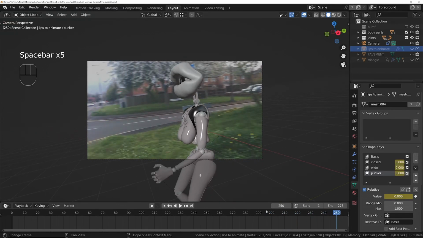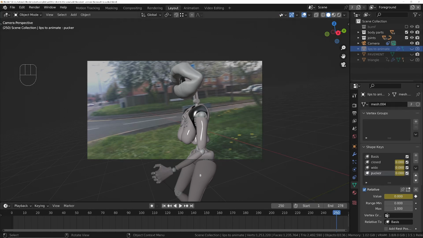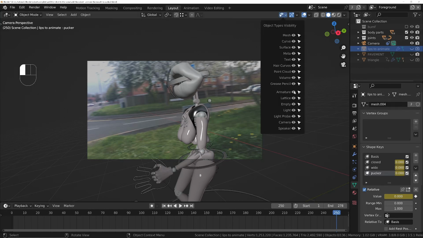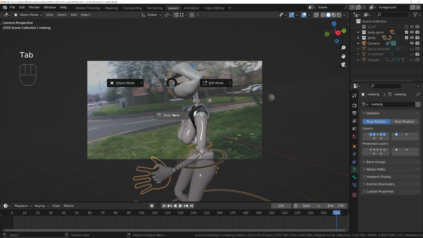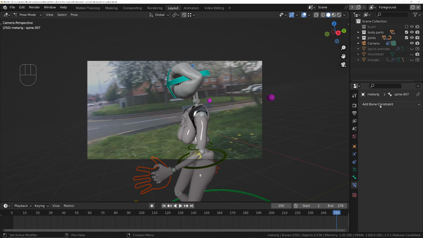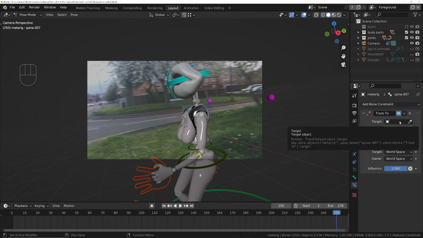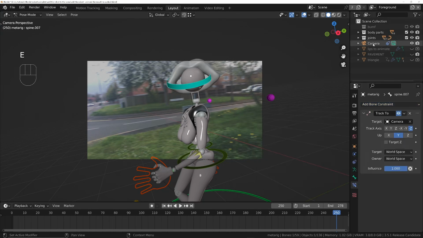Next up, let's use constraints to make the character automatically look towards the camera. Bring back the armature, so let's turn this on over here in the visibility options. I'm going to go into pose mode, select the head, and then under constraints, I want to add a look at constraint. So track 2, I'm going to choose the camera, so I press E, and I'll click on the camera up here, and you can see it looking the wrong way. So I'll change it from negative Z to Z, and now it's looking at the camera.